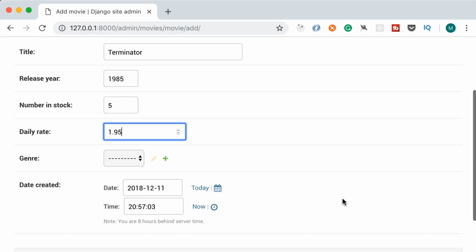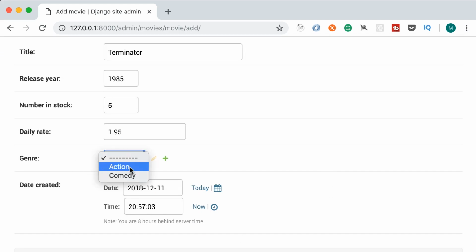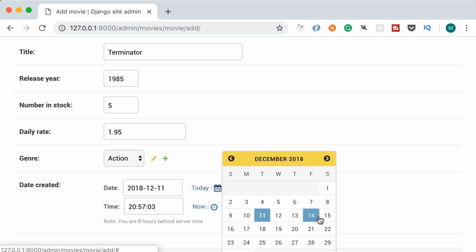And below that, we have this drop-down list to select a genre. So I'm going to set this to action. See, we get all these for free. We didn't have to manually create this form. Django automatically created it for us. And that's the beauty of using Django. Also, below that, we have date created. So here we have the date component followed by the time component. Here we have a calendar we can select the date from. It's really powerful. That's one of the reasons I love Django.